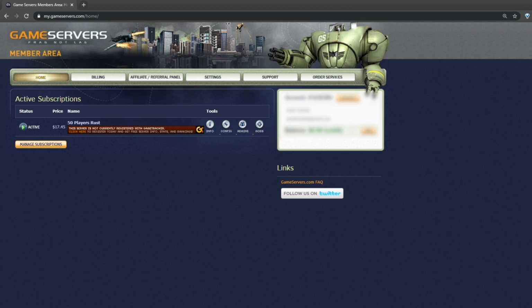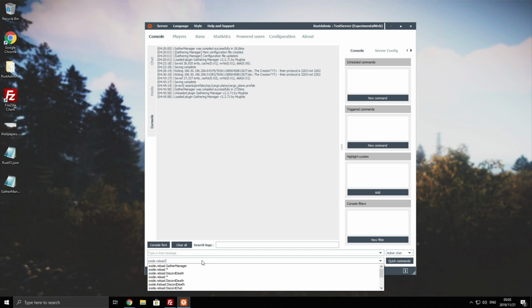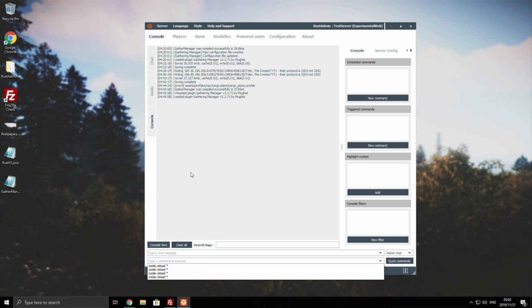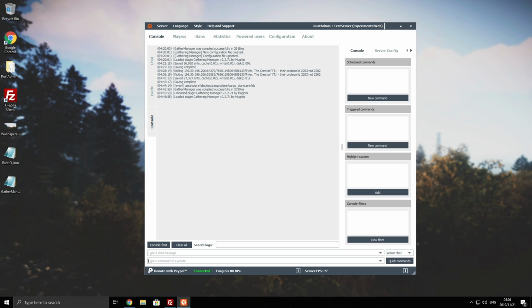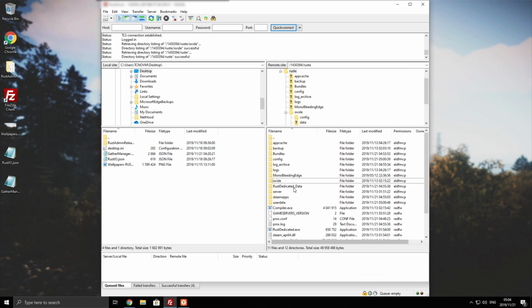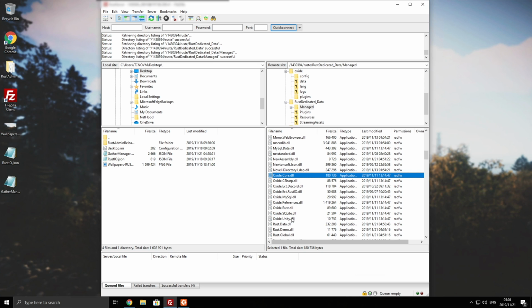From here, if we head into our console and we were to reconnect to the server, and if we were to run a command such as oxide.reload *, you'd see that absolutely nothing happens. oxide.version returns nothing. So that means that Oxide is currently disabled and it's not in fact working. Heading into FileZilla, if I were to go into RustDedicated, Data, Managed, you'll see that the Oxide plugins over here are still here. They're just not working.